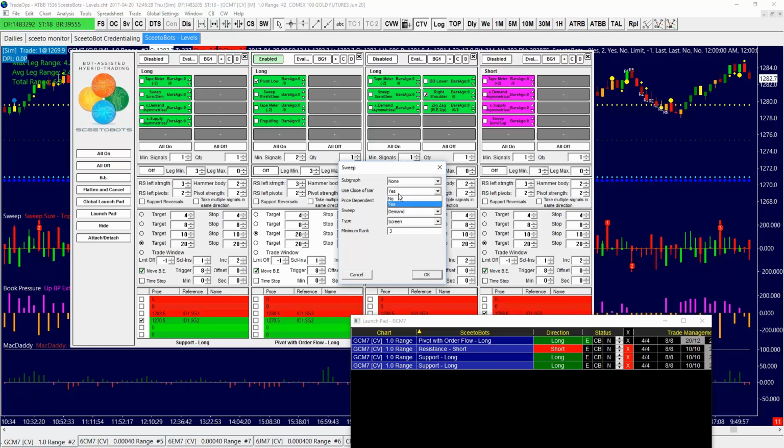Using the close of the bar: sweep and book pressure are intra-bar metrics. So you can opt to enter intra-bar. Book pressure, sweep. There are times and places where you can get a head start on that, or your bot can get a head start on that by using an intra-bar setting. Most of the time, I'm using the close of the bar. I set this to yes. However, there are times and places when that intra-bar sweep should be fired early.